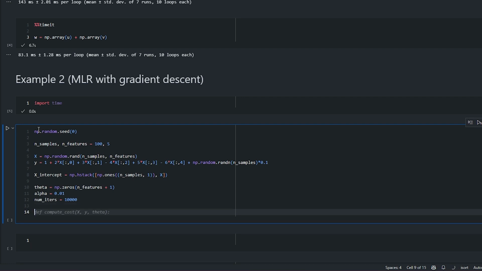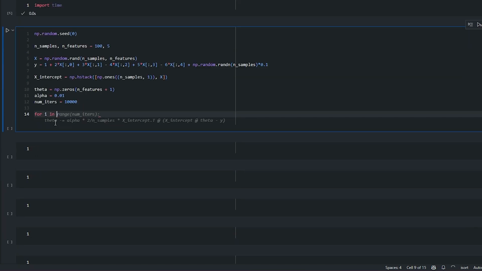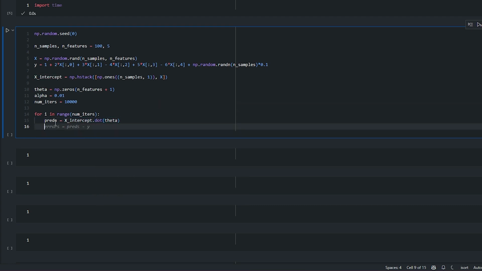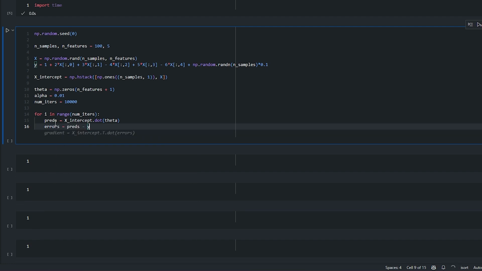Alright, so now let's create the training loop. So let's start by calculating the predictions. So we do that by calculating the dot product between the feature matrix and the weights. Then we calculate the error, which equals the predictions minus the actual target value.